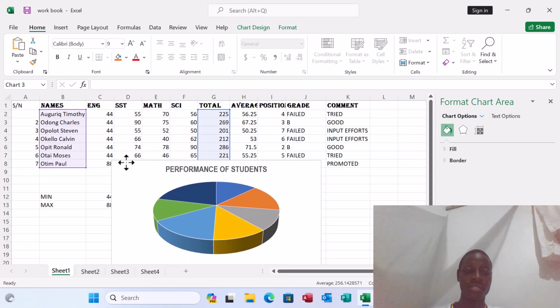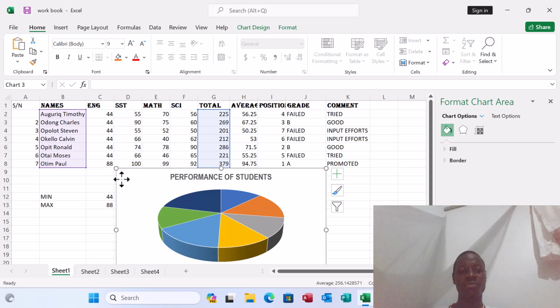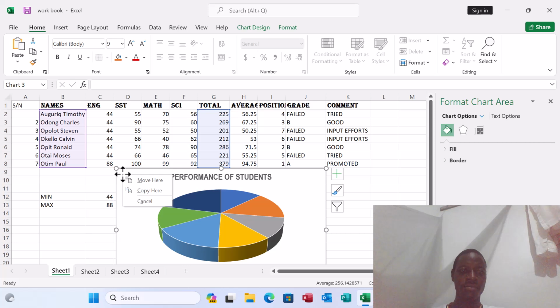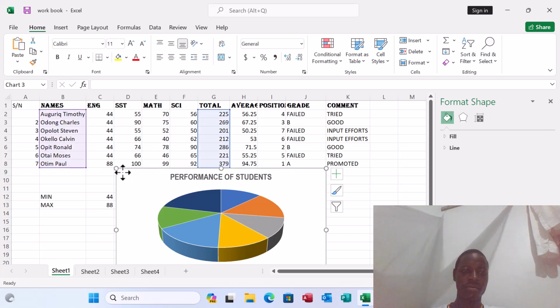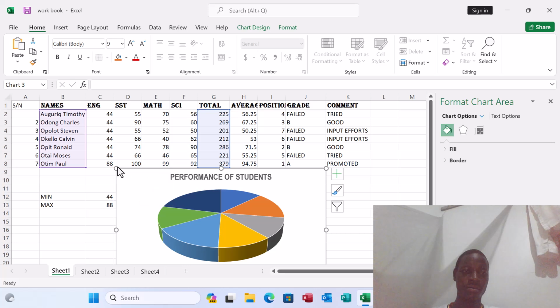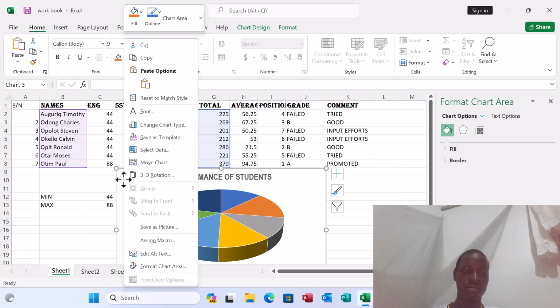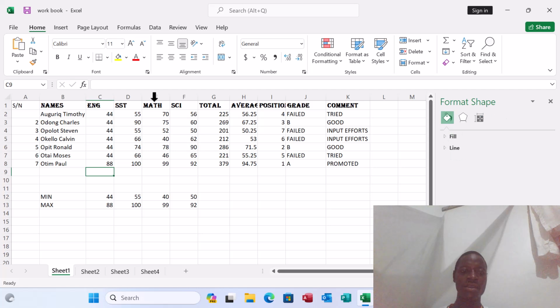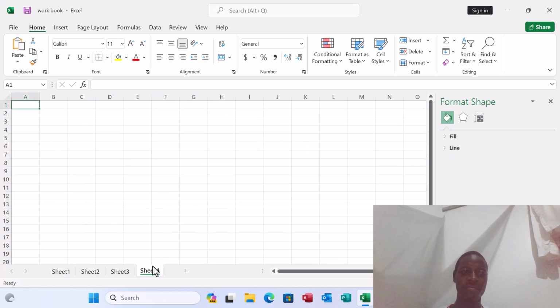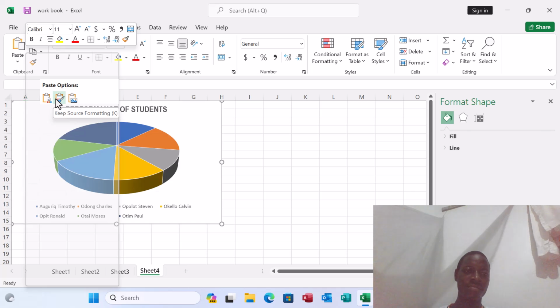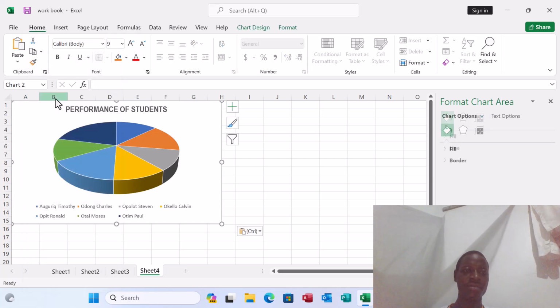I want to roll it down a little bit. Here we can move our chart to the next page. We want to copy to the next page, or we want to cut it, maybe to page 4. Just bring the cursor to the extreme cell here, as you can see, and we use the paste option.